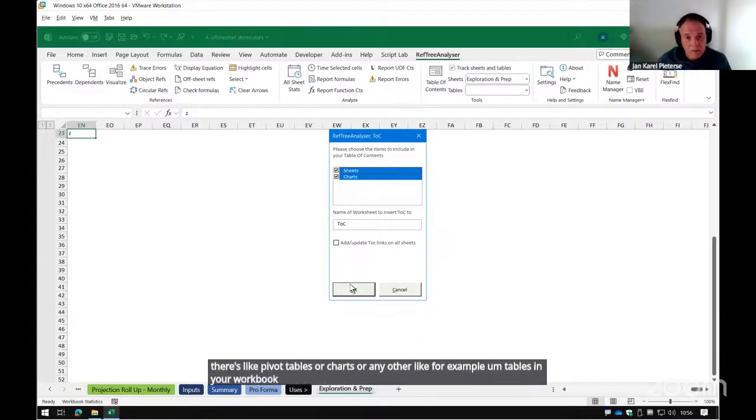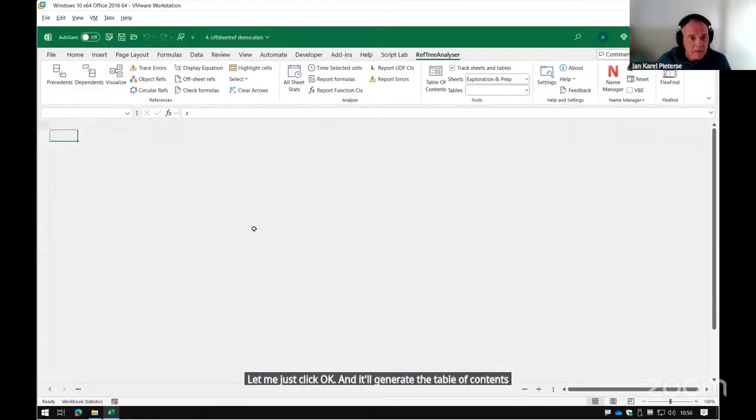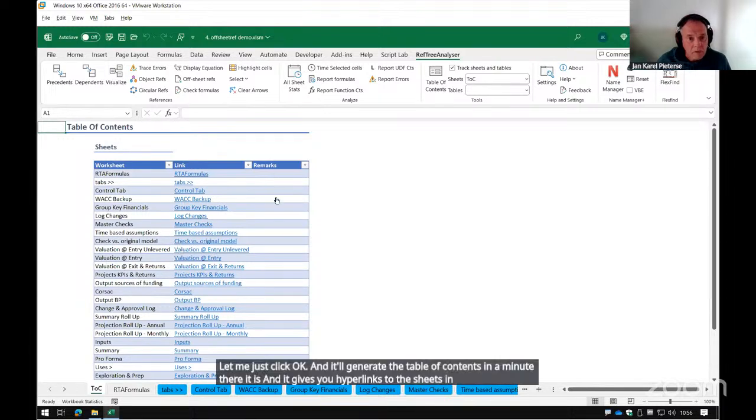It will add those as well. So let me just click OK, and it'll generate the table of contents in a minute. There it is. It'll give you hyperlinks to the sheets in question, but it will also give you a column to add remarks or an explanation, and it will keep this up to date.